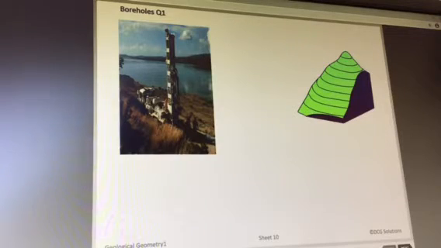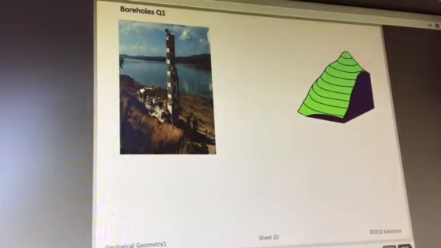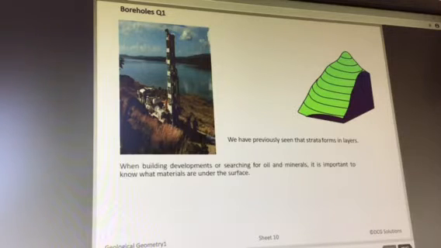Right guys, so today we're going to be looking at boreholes. A borehole is basically a hole that's drilled down in the ground to see what materials or deposits are below. You can just see there, as an example, a drill boring down into the ground before they start actually excavating. We've previously seen that strata forms in layers.